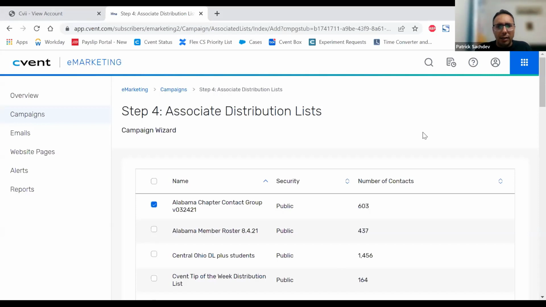All right, I see there's a question from Lori. She's asking, what is the benefit of creating a campaign in eMarketing versus within the event tab? I'm going to cover that now, since we're already talking about campaigns.